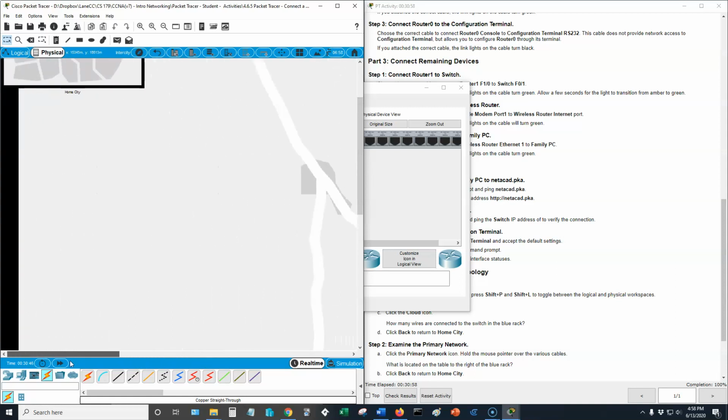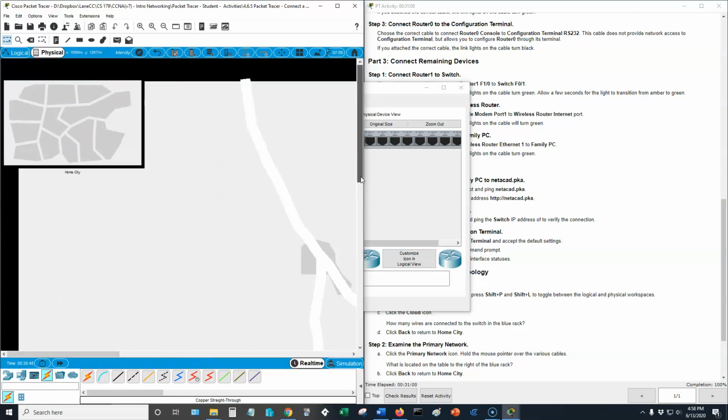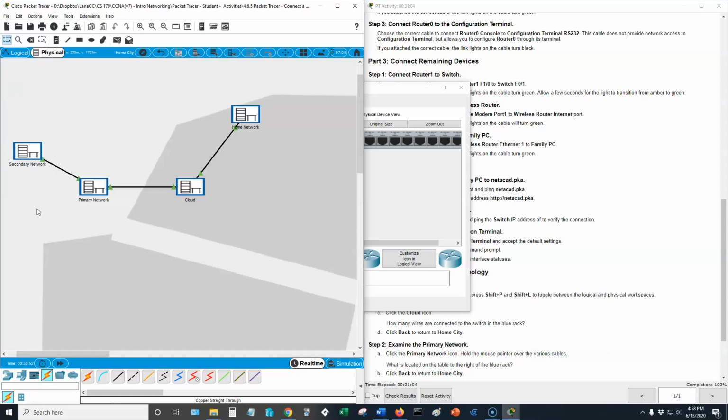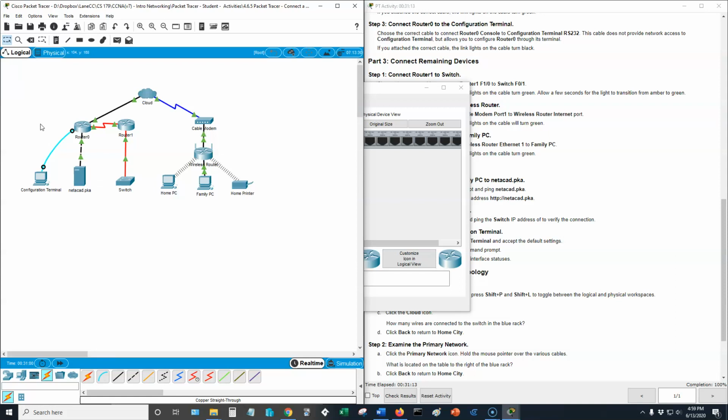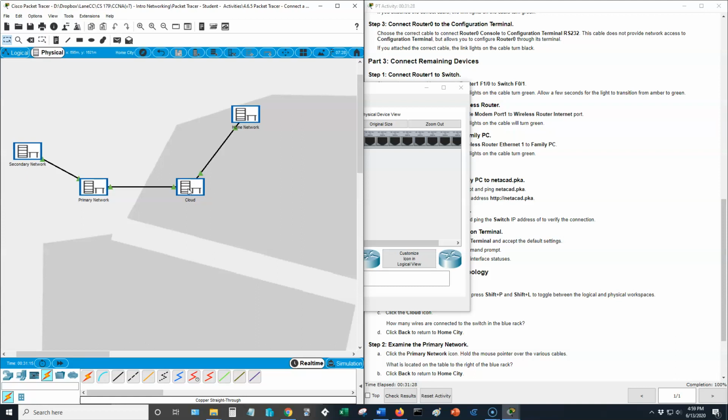Now our focus is going to be over here on the home city itself. So I'm going to click on the home city. This is going to take us to the different networks that we have as part of our logical diagram. And you'll notice there's 4. So if I go back here, we'll notice there's a cloud network. There's a network associated with router 0. There is a network associated with router 1, and there's a network associated with a wireless router. So the cloud is where we'll start.